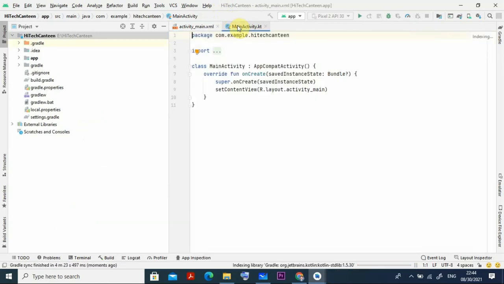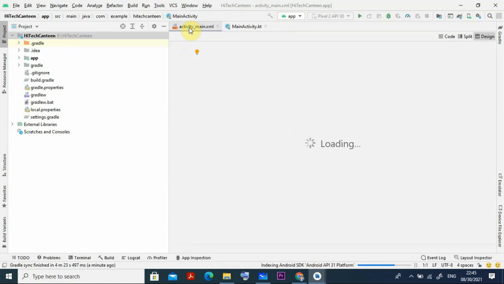Then what we are doing, override function, that is onCreate, savedInstanceState in the Bundle, the operating system which you are using. Then super.onCreate. So you need not worry about all these things. This is already the program, it is already there for you. Now it is indexing the Android SDK, Android API 31 platform, it is doing for you. It may take a couple of seconds to complete all the things. Once it is over, then our XML will be loading. Yeah, I think you are nearer to the goal.